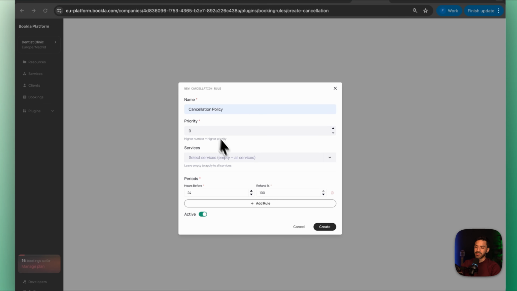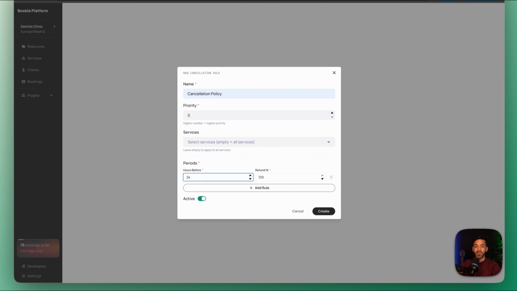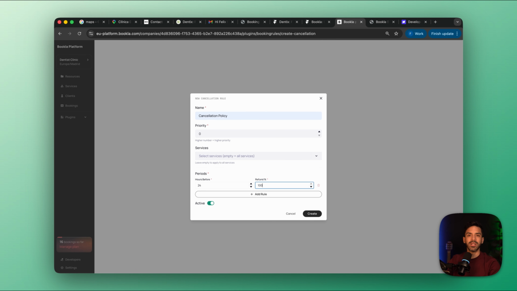If you select a service, if you had more than one, like let's say tooth extraction or whatever, then this cancellation rule can apply differently for different services. So you can have different ones for different services. It's amazing. Now, how many hours before the service is provided am I willing to give X percentage of refund. So this is the only thing that we need to be concerned with. So by default it's 24 hours, 100%.